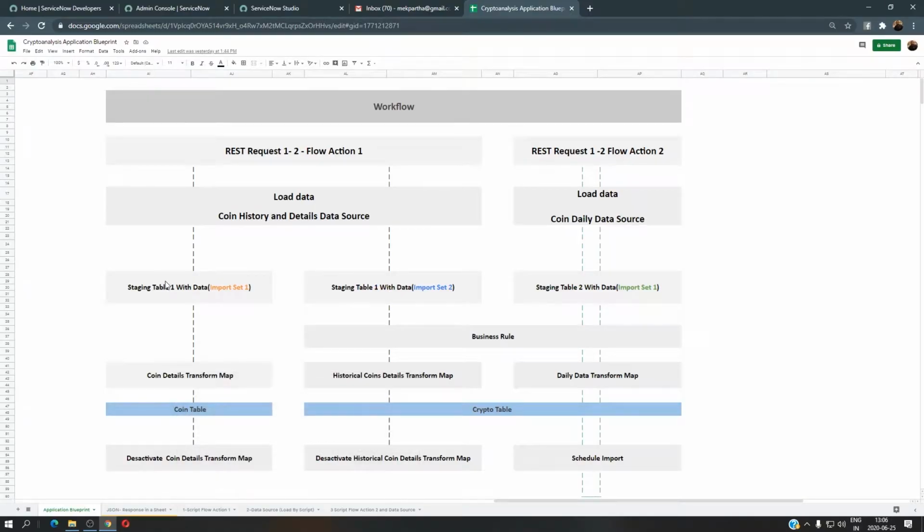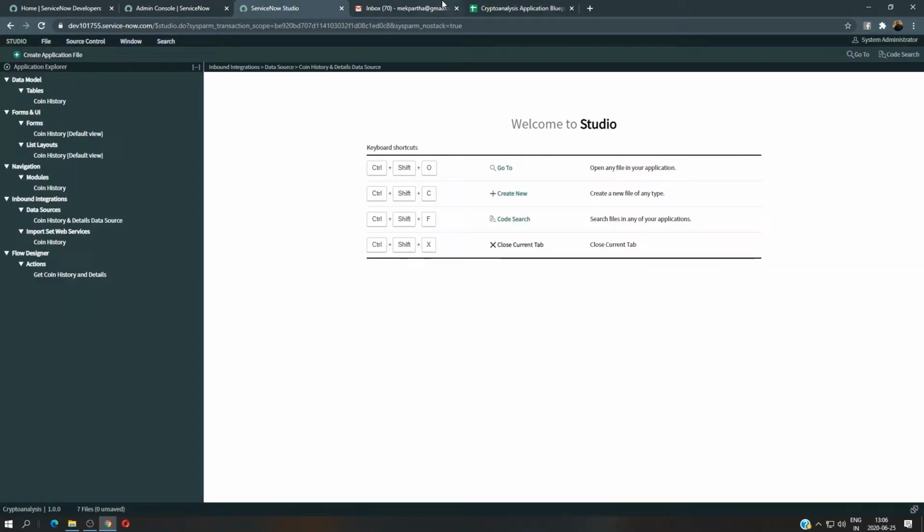Hello, hi everyone. So in this video we are going to create our core coin table, then create our transform map, and then load our data into our staging table. Then we're going to run our transform map, put all the data into our core coin table, and finally deactivate the transform map.